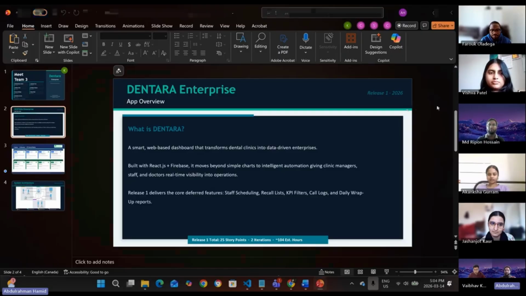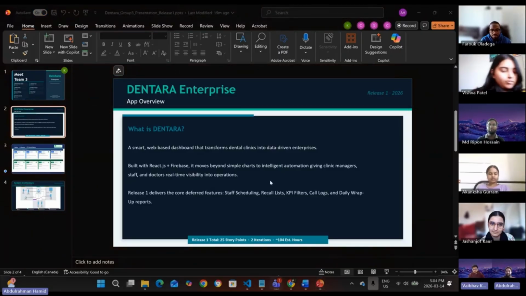Vaibhav will be talking about it a little bit and what we did in this release. Thank you, Amit. So what is Dentra in itself? It's basically a practice management software, initially a web-based dashboard that dental offices can use to make sure that their data is up to date. We built this dashboard using React.js and Firebase, and it is beyond just simple charts. It is for intelligent automation, giving the clinic managers, staff, and the doctors real-time visibility into the operations. Release 1 delivers the core features such as staff scheduling, recall lists, KPI filter, call logs, and daily wrap-up reports.